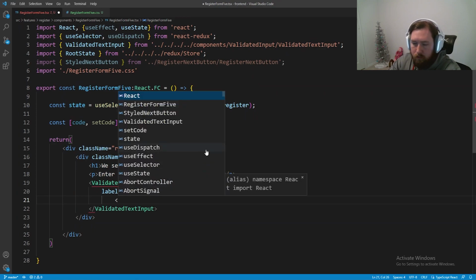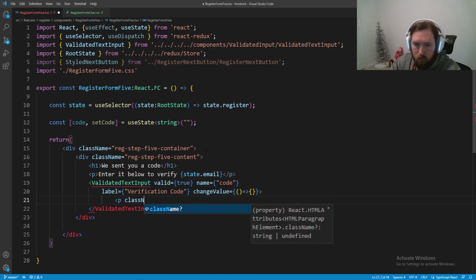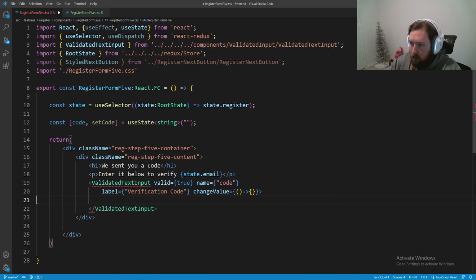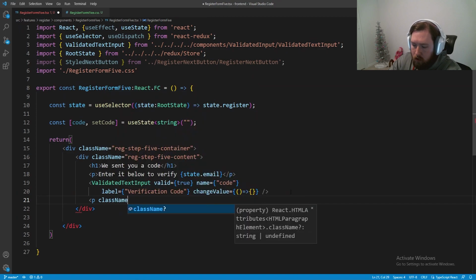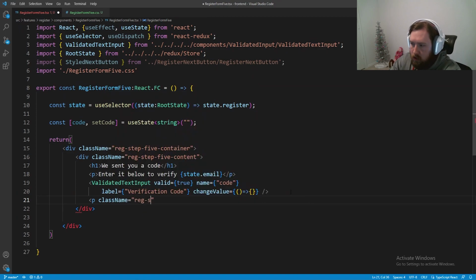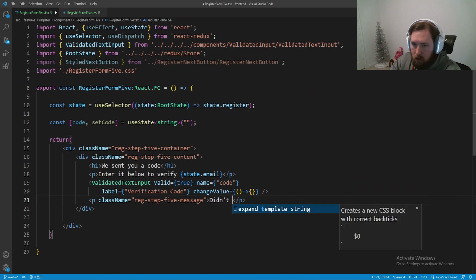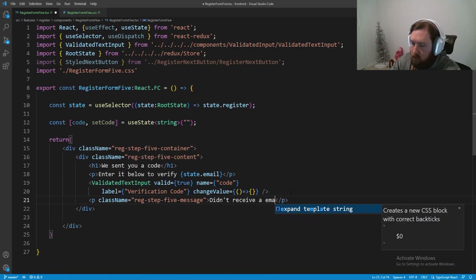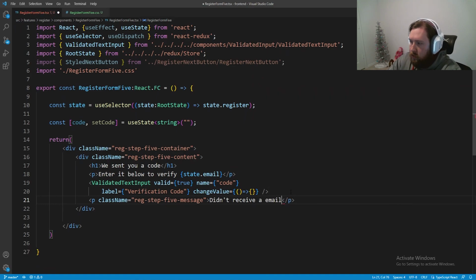We're going to have a P class name, and I scuffed this. Give me one moment. There we go. Then we'll have a P tag underneath with the class name equal to reg-step-5-message. And the message will say, didn't receive a code or an email? So we're gonna have to go back and circle back and make some way to actually send this. I just realized that's fine, we'll fix it later.